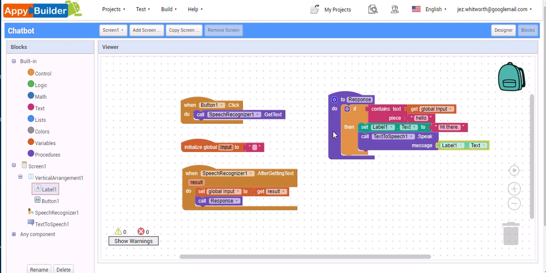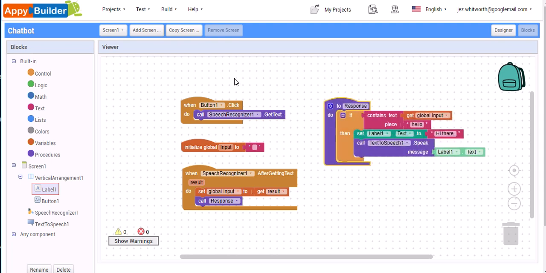So now what we've got here is we press the button, it waits for an input, we speak to it, it then saves that result against our global variable called input and fires off the procedure called response. Here's our procedure here. Now our procedure is made up of an if statement, so if our input contains the word hello, then we are going to amend the text of that label on the front screen to say hi there, and we're also going to get it to speak as well. So it's going to display the words as well as speak it too.